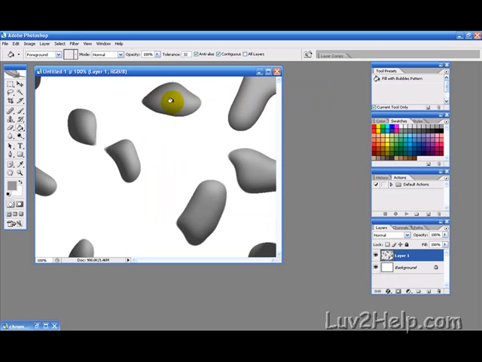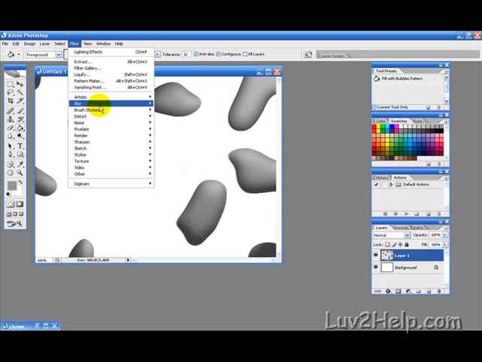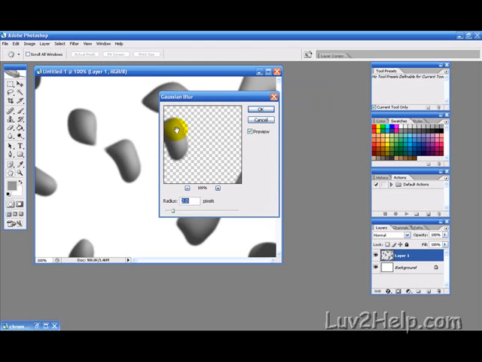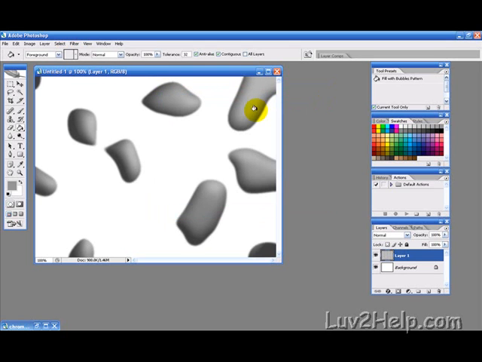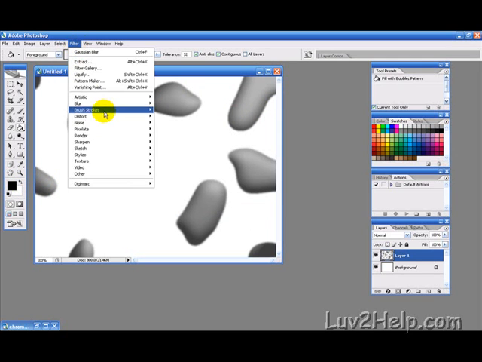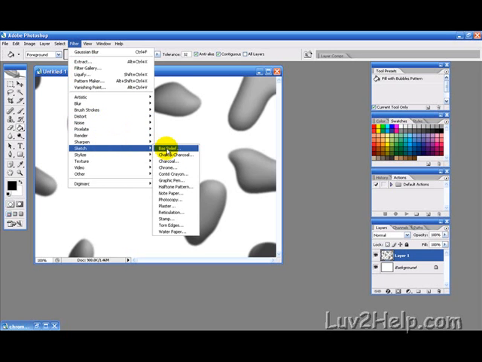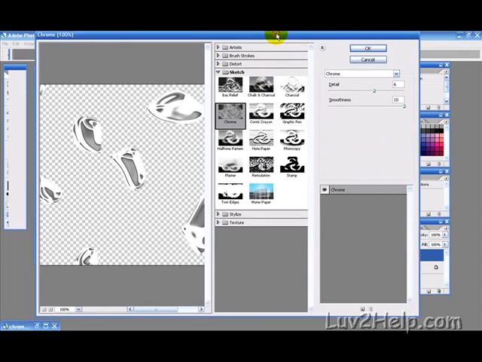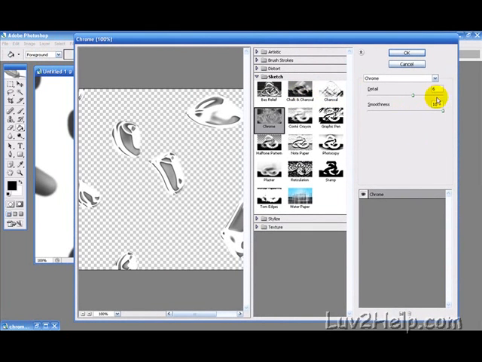Now, you see it's a little rough, so we want to add a blur to that, Gaussian blur, and just 2 pixels. It's fine, and then we want to reset our colors by pressing the D key, so it changes that to black and white. And then finally, we want to add our chrome filter. So if we go into Filter, Sketch, and then Chrome, now once again, you can sort of play around with this.